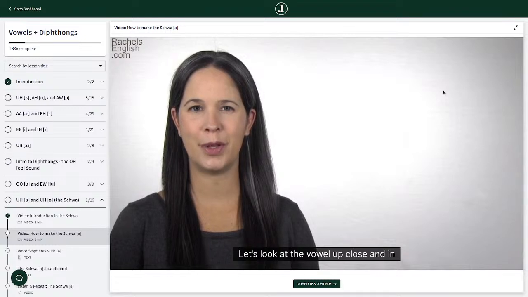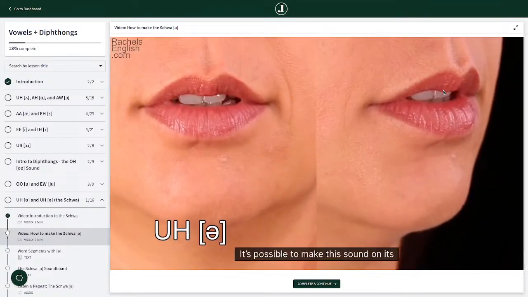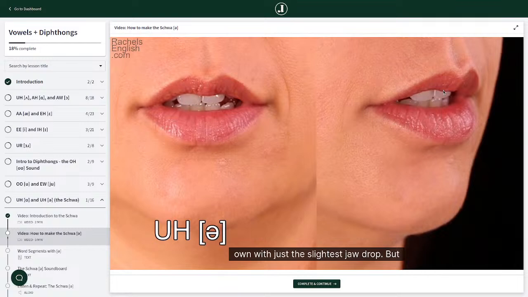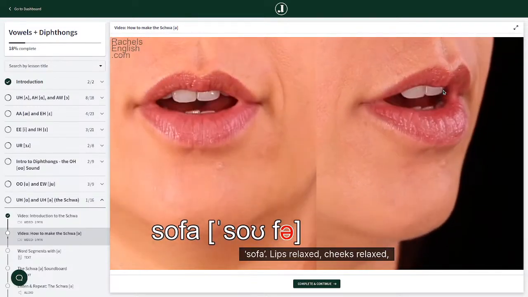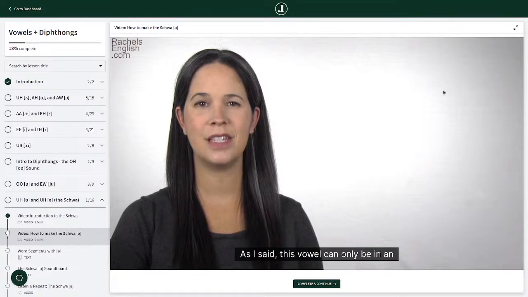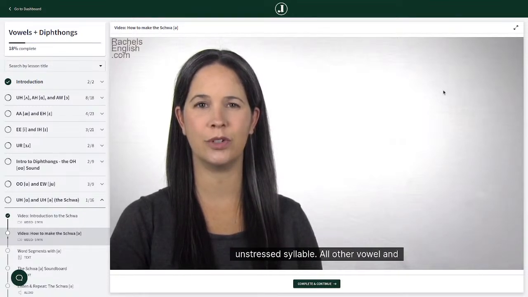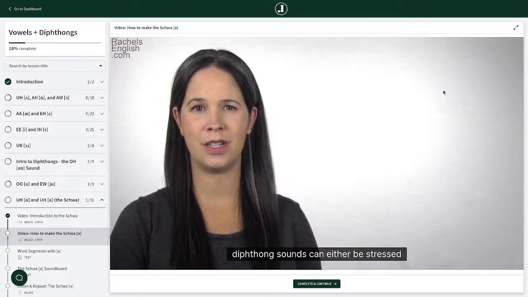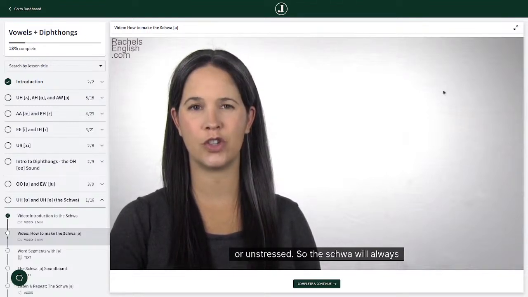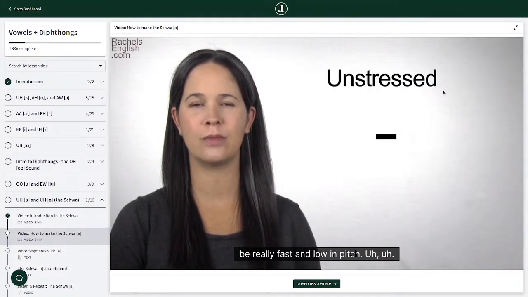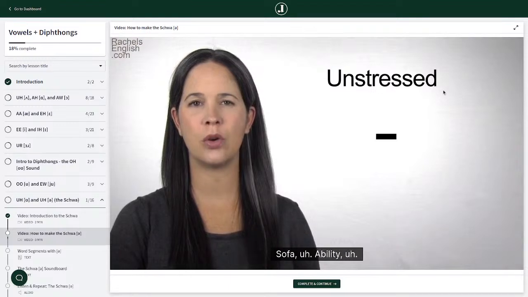Let's look at the vowel up close and in slow motion. It's possible to make this sound on its own with just the slightest jaw drop, but in actual words you will likely see a bit more jaw drop, like here on the word sofa. Lips relaxed, cheeks relaxed, tongue forward and relaxed. As I said, this vowel can only be in an unstressed syllable. All other vowel and diphthong sounds can either be stressed or unstressed. So the schwa will always be really fast and low in pitch. Sofa.